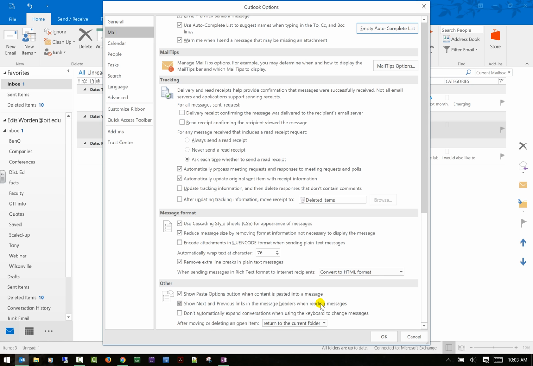And show next and previous links when moving in your header, so you'll have those up there. Something else we can go over in an overview. And then the other show paste options when content is pasted into, oh, we already went over that, sorry. So you have all of these options.